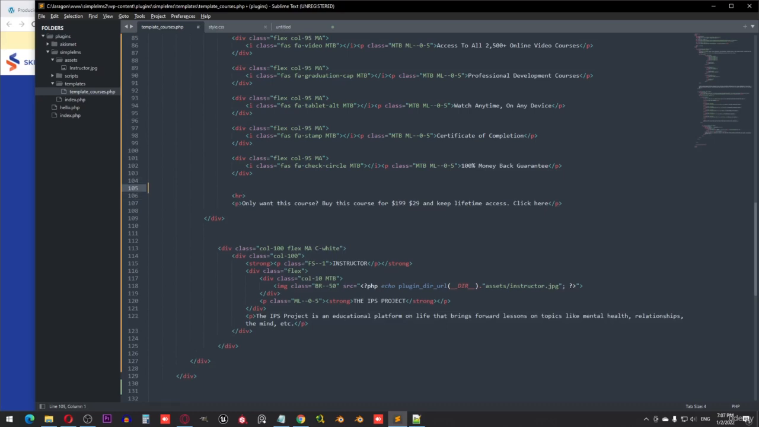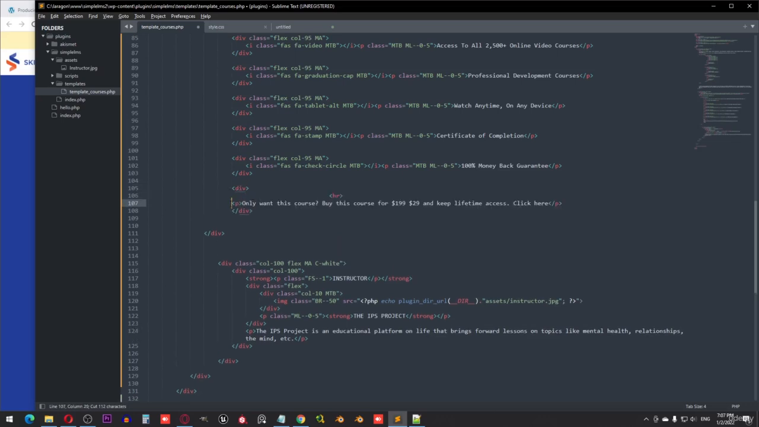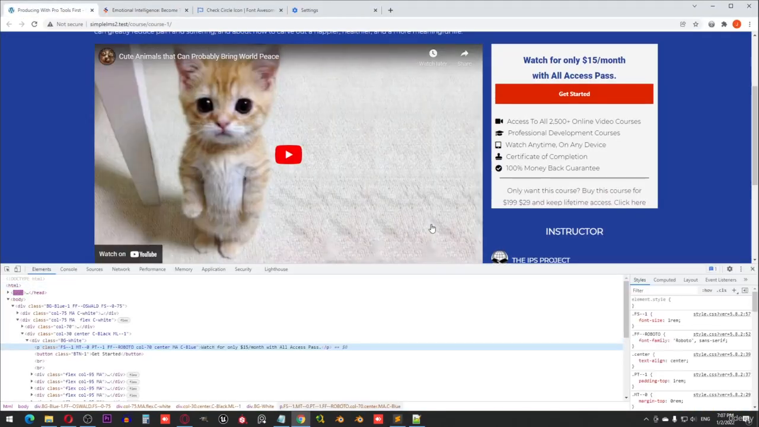So I'm gonna be adding here a div. Control X, go back here. Let's save that. Class w-90, and let's add an mx-auto so that we can have it centered. Let's see how it goes. Nice.